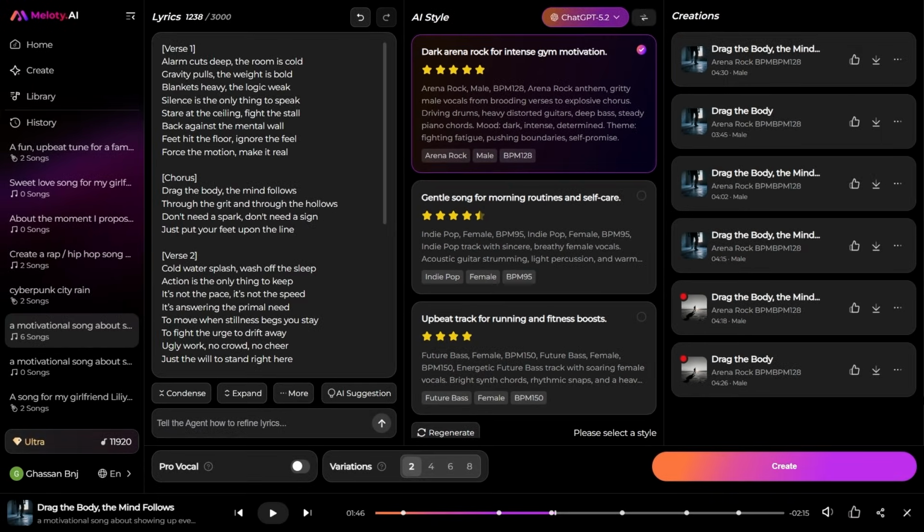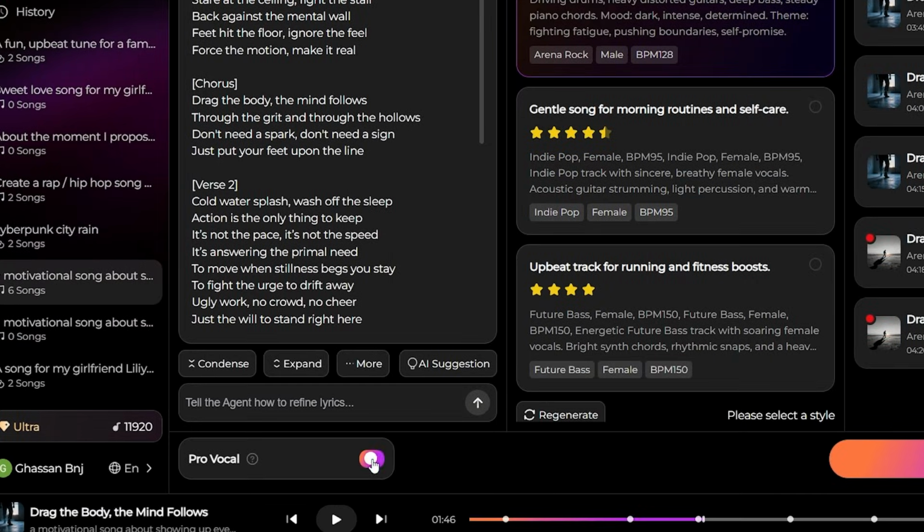If you are generating vocals, pro vocal mode matters. Vocals are where a lot of tools fall apart. So if you want the cleanest demo and the best chance of a usable output, turn that on.